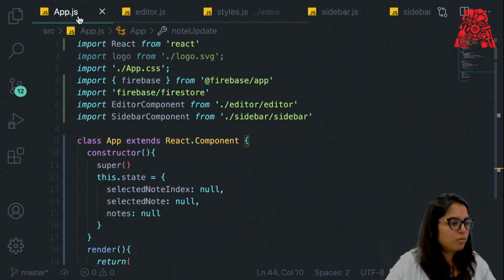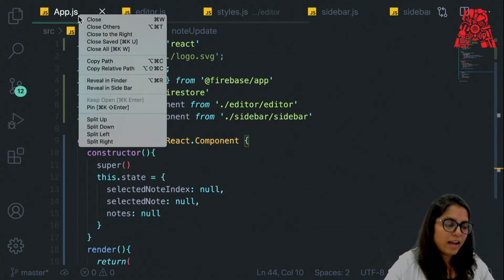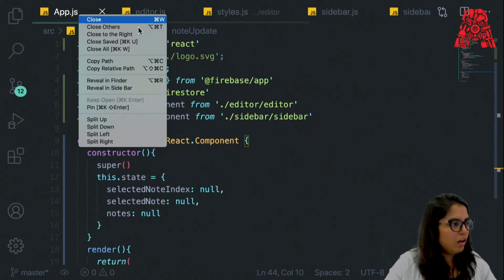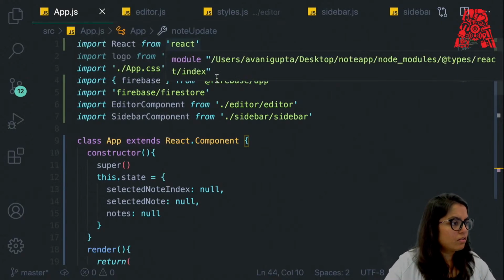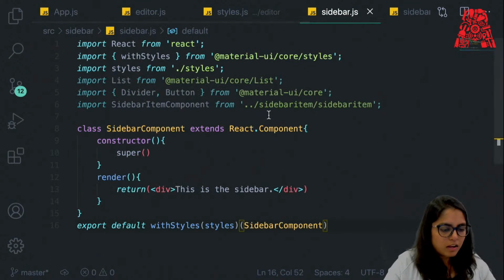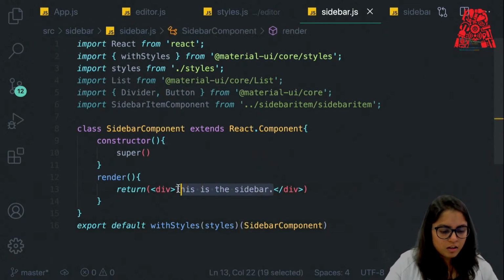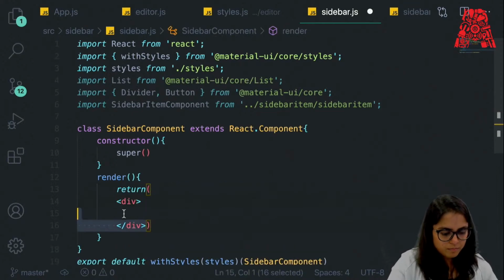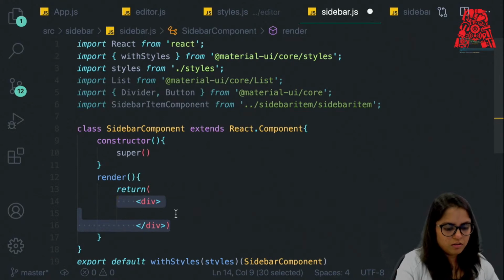So anyway, we are almost done with the editor component. Let's move on to the sidebar. So we have something to show on the sidebar as well. In the render function, instead of just returning this is the sidebar, we want to return something with the nodes.